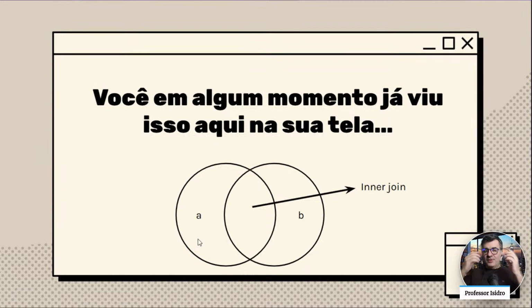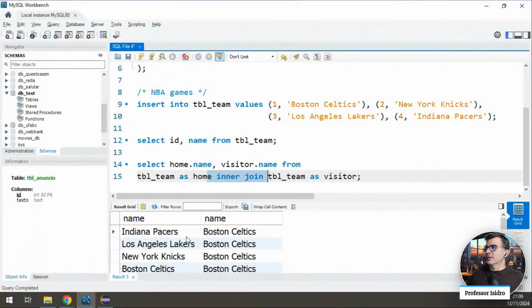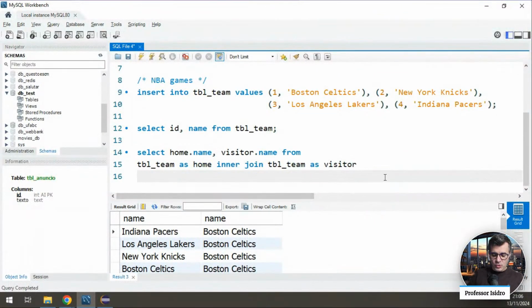For example, if I have four teams in my set home and four teams in my set visitor, I have 16 combinations, right? But the main problem with inner join is to use the ON clause, the ON suffix, because home.id must be different than visitor.id.